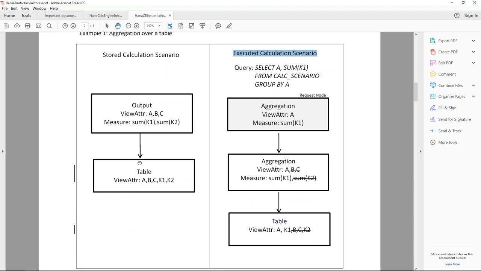Let's say I built a simple view which takes in a table with three columns A, B, and C, which are your attributes, and two measures K1 and K2. So projecting these five columns from the table. Next, in the aggregation node, I've said A, B, C are the attributes, and aggregation function on the key figures, sum of K1, sum of K2. We have used an aggregation node.